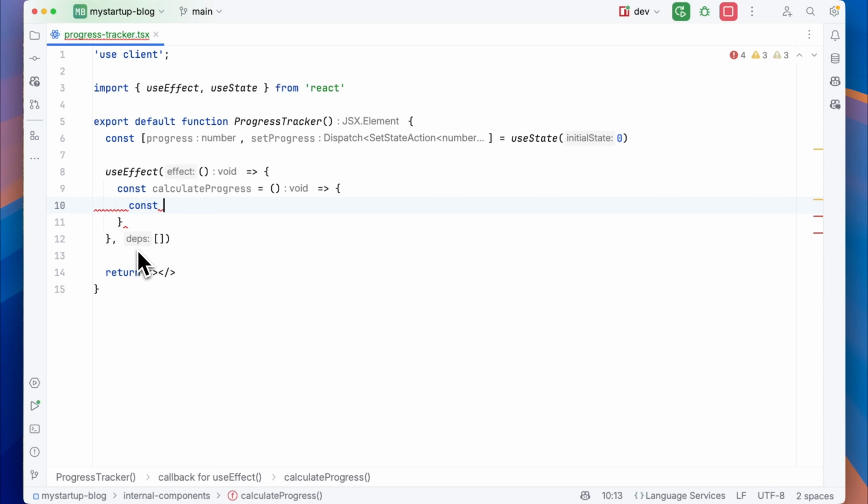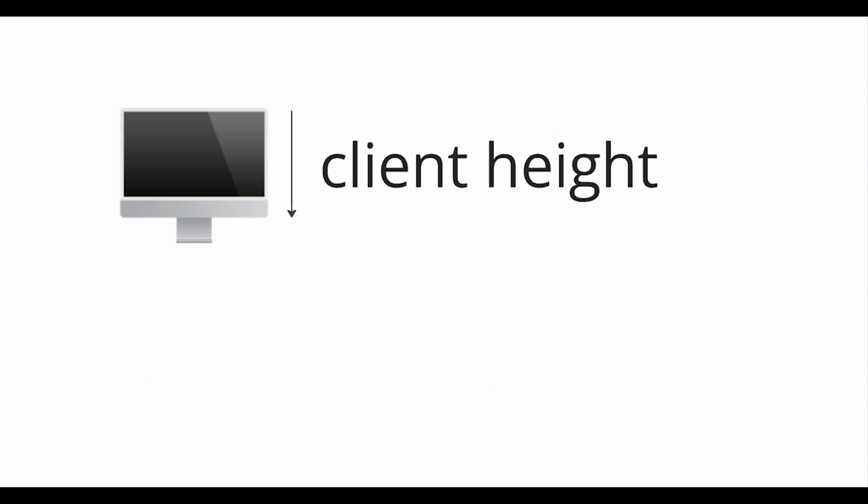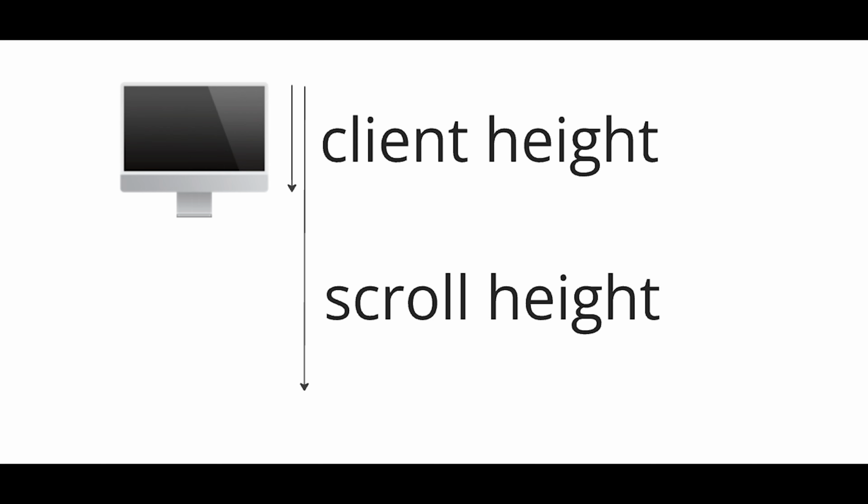I will start by defining a variable called scrolled, which will equal window.scrollY. I need a variable called totalScrollHeight, which is going to equal document.documentElement.scrollHeight. And I will then subtract document.documentElement.clientHeight. Now, the client height of a document is the part of a document that a user can currently see without scrolling, whereas the scroll height of a document is everything that the user can see plus everything that the user cannot yet see without scrolling.